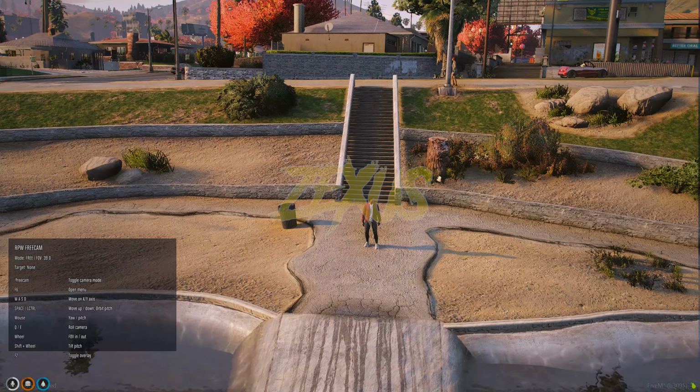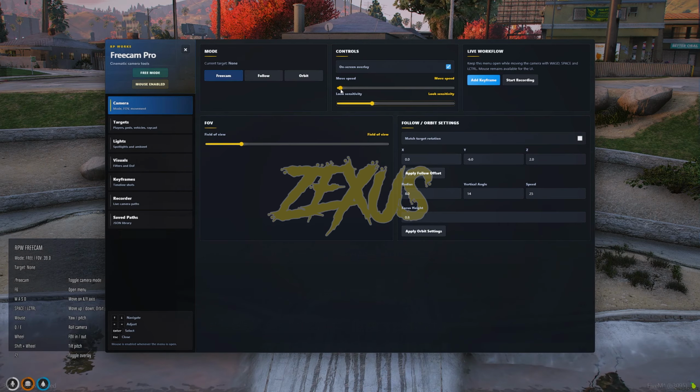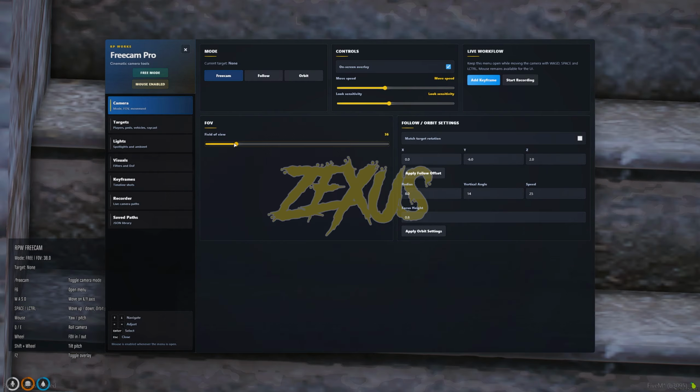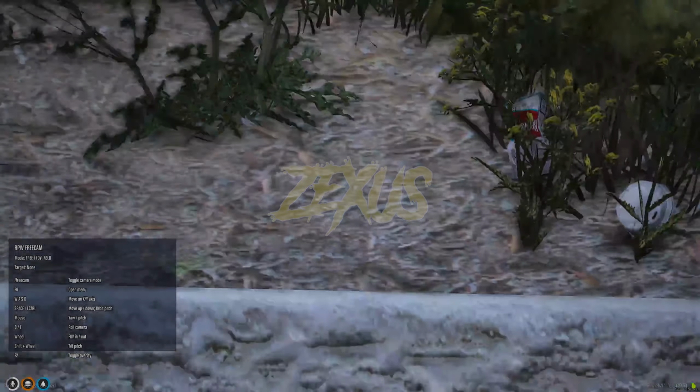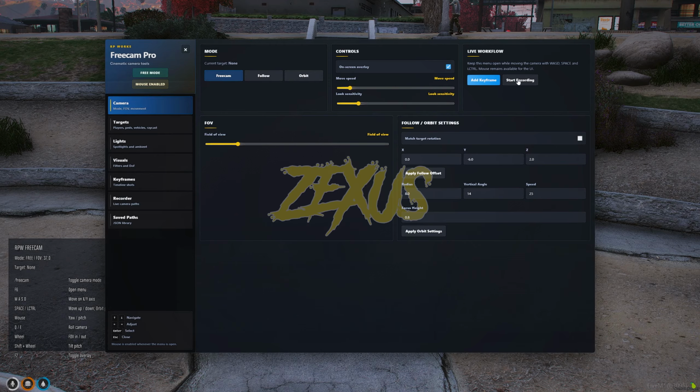Now let's open the Freecam menu. For that, we just have to press F6. And here you can see the Freecam menu. From here you can change the moving speed and the sensitivity of the cam. And you can change the field of view from here, as you can see. You can also add keyframes or start recording from here. And there are many more options.